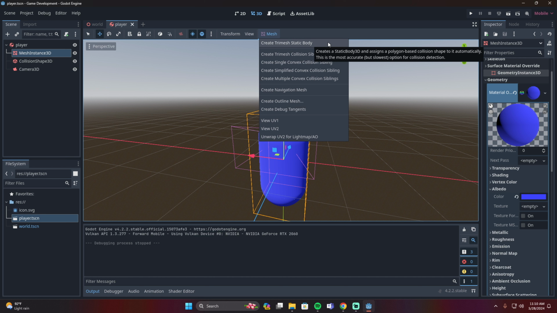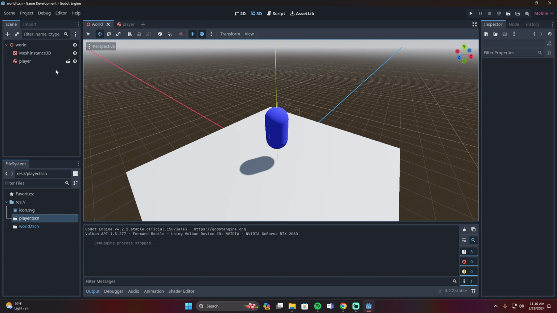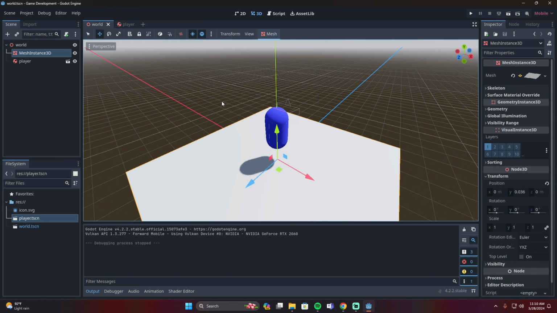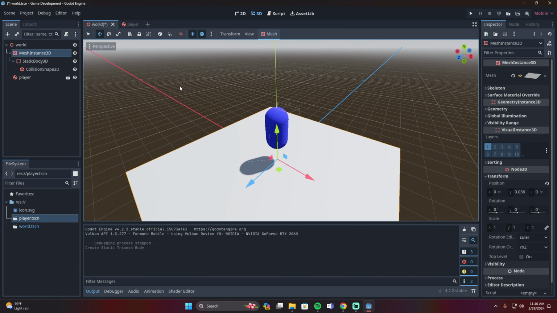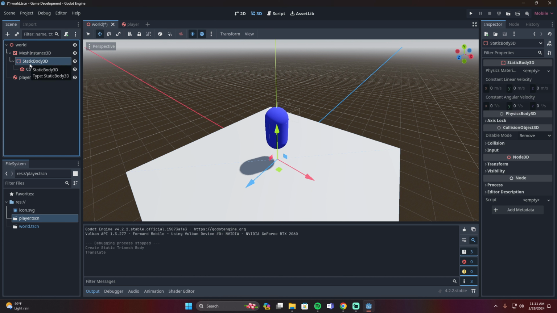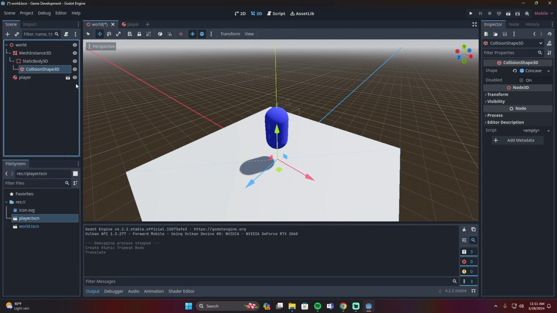So we use this often for the floors, and we did not actually do that here. So let's create a collision shape for our floor by the tri-mesh static body. And here, we had created it. We now have our mesh instance 3D, a child of static body 3D, and the static body 3D has a collision shape.